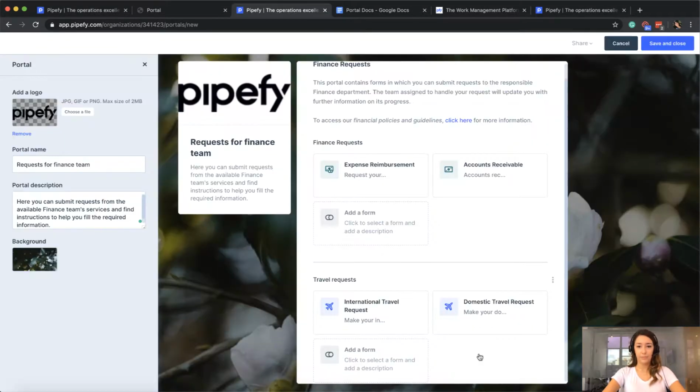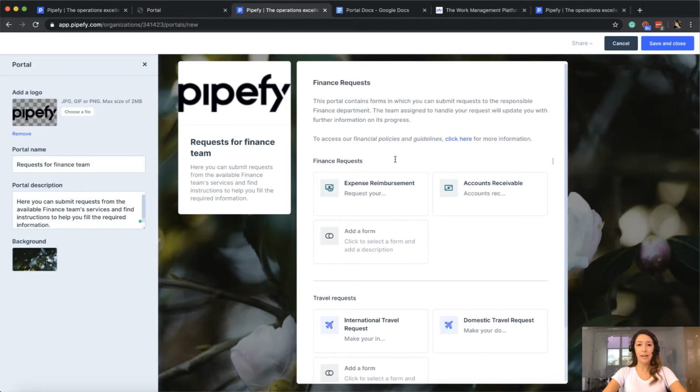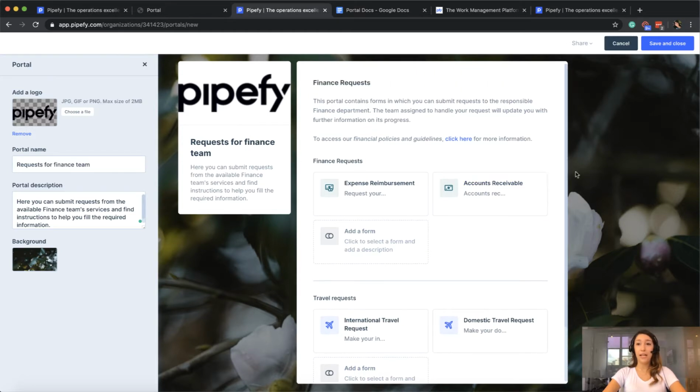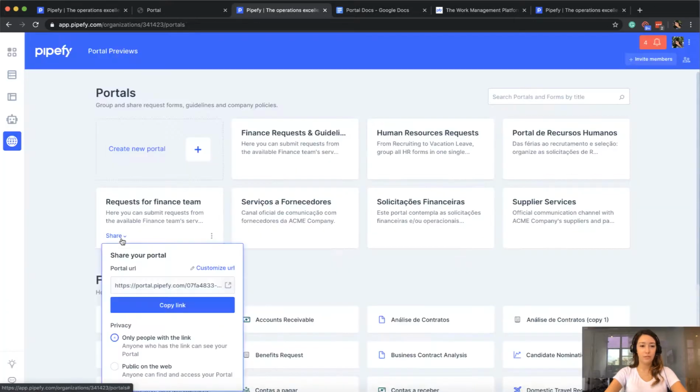Perfect. So now I have the title or the header of this portal. I have over here this description to help those that will be requesting, and I have these two groups of forms that can be filled out and requests, the finance request and the travel request. So after I finish editing this over here, it's very important to click on save and close to save.